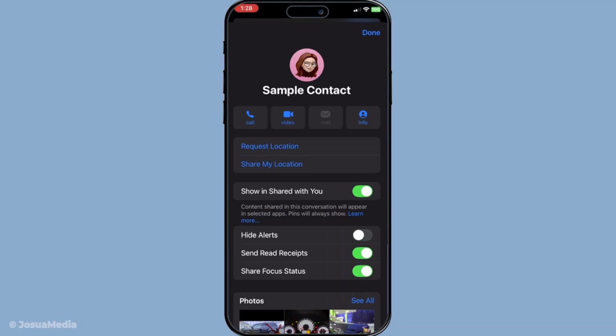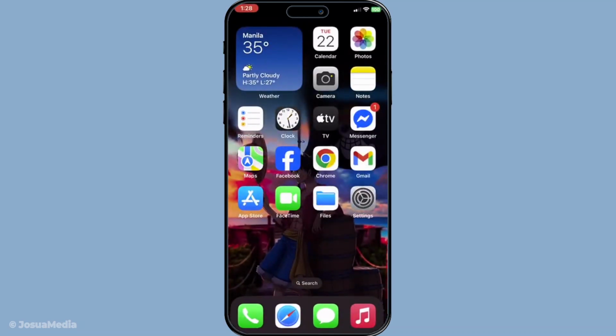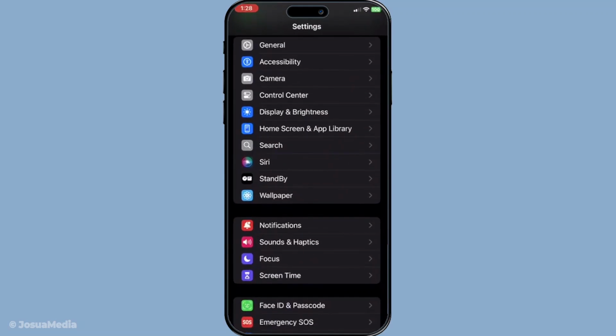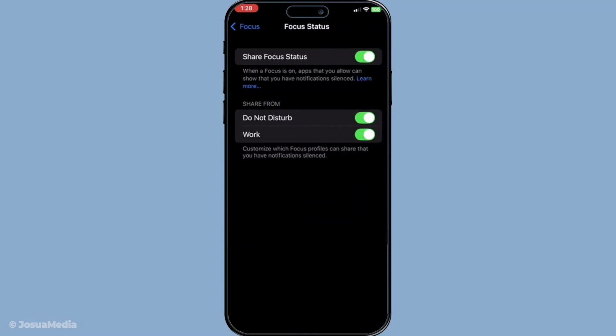Moving on to another common fix, let's adjust your share focus status settings. If others constantly see that your notifications are silenced, you might want to revisit this option. Go into your settings and tap on focus. Then select focus status. Here you can toggle off the share focus status option if you don't want others to know that your notifications are silenced. This gives you a bit more privacy and control over what others see.